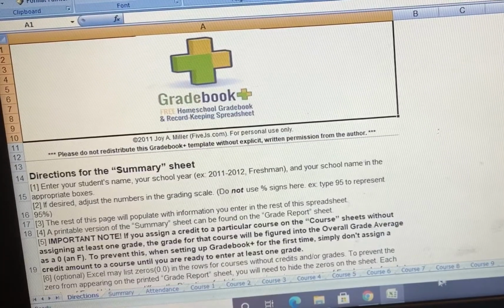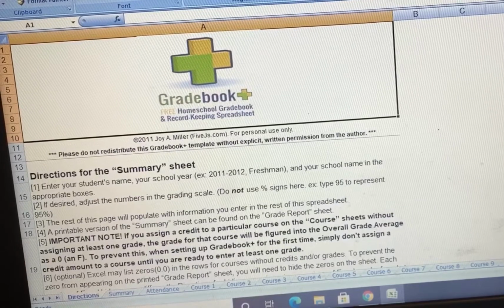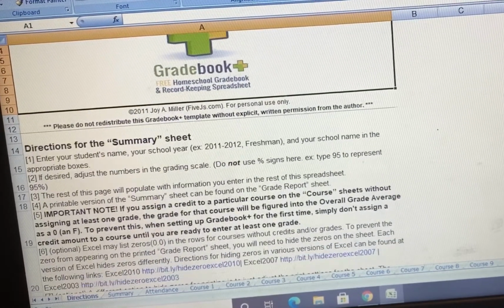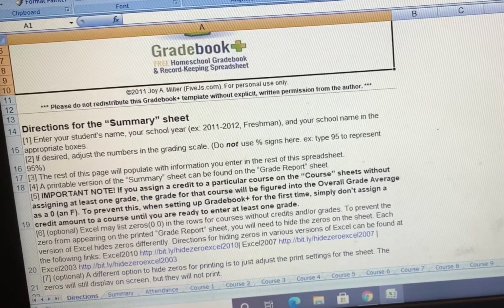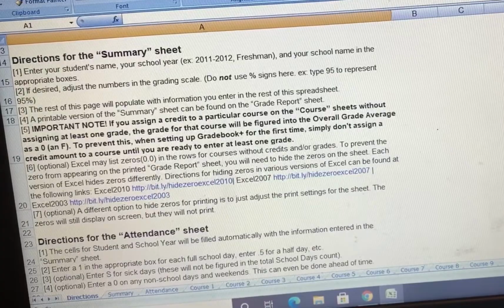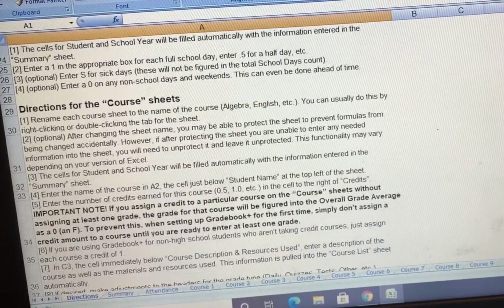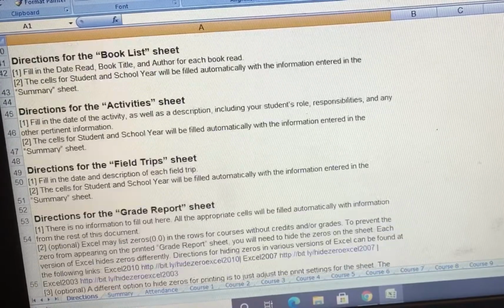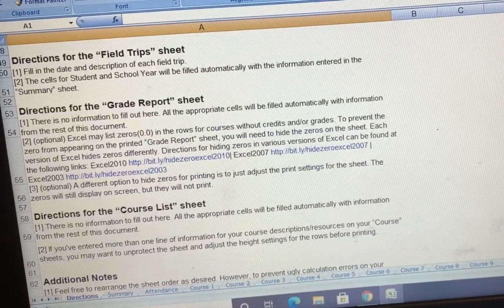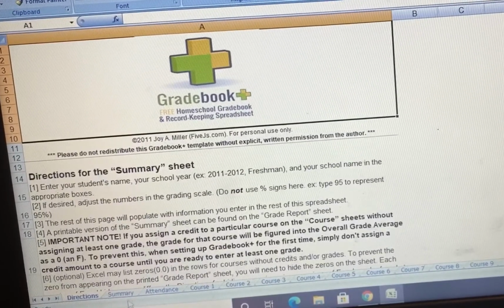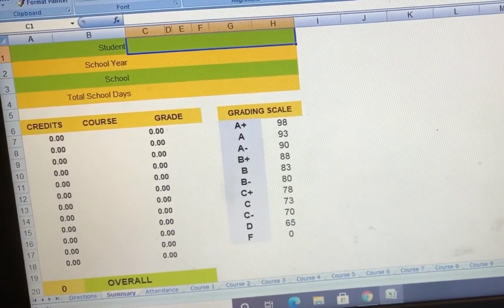Okay, so this is the Gradebook for the Excel version. So the first sheet, or first tab, is a summary sheet with directions. So basically it gives the directions on how to fill out the different sheets within the form. So it's really detailed and explains every single one of the sections of the form pretty well. But what I'm going to do is actually take you through, and I'm going to go tab by tab and kind of fill the form out so that you can see how it works.